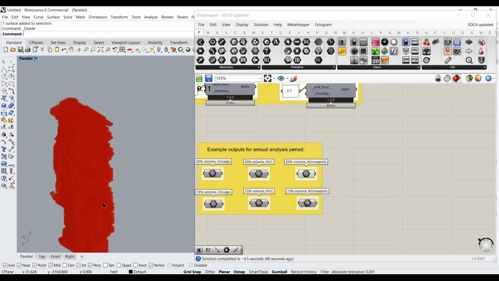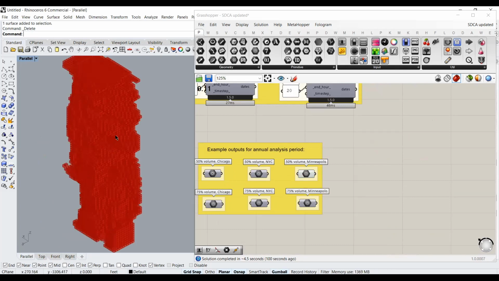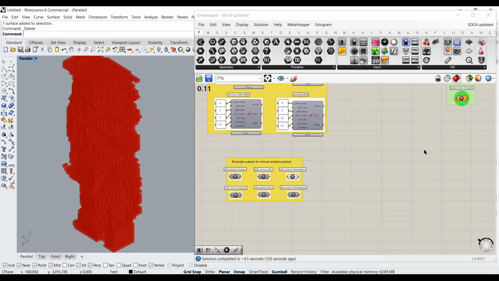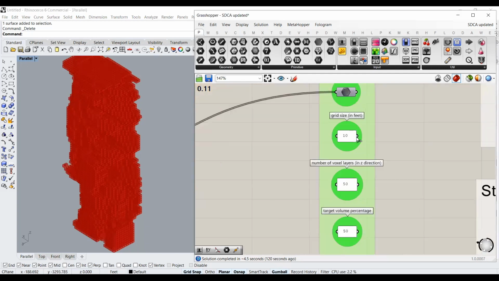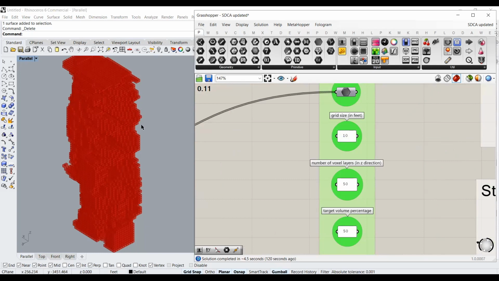It's a little hard to see, but you can see the form is made up of these little cubes, and these cubes are called voxels. It's nothing more than a three-dimensional pixel. And these voxels are just the medium that the form is communicated in. It's just how the form is represented. And what you're defining here with this grid size is how granular you want the form to be.